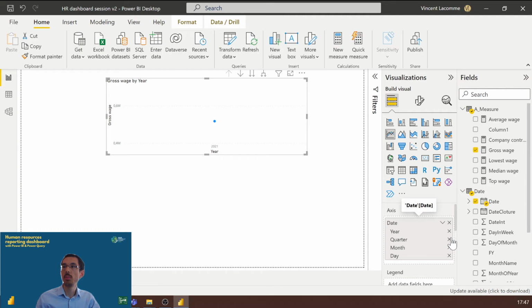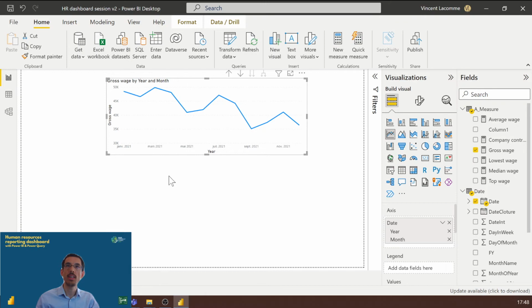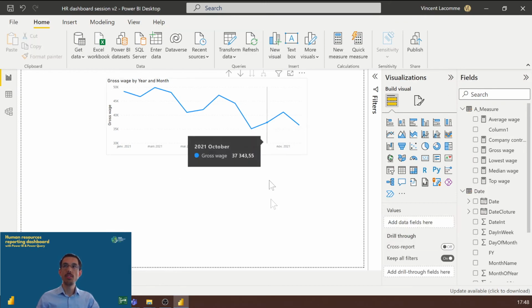And we're going to remove the quarter and day grouping and then filter down using this icon here to have all the months of the period. That's it. So this is our first visual.